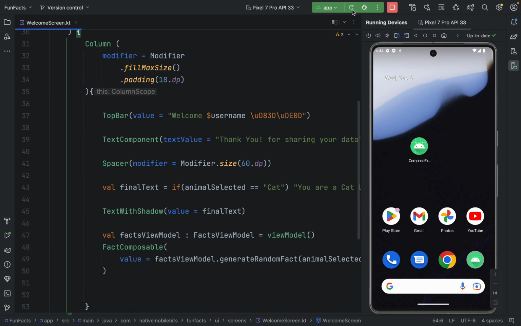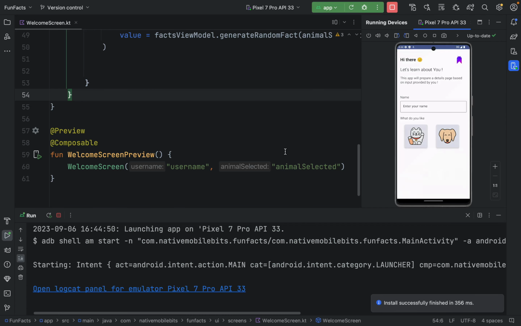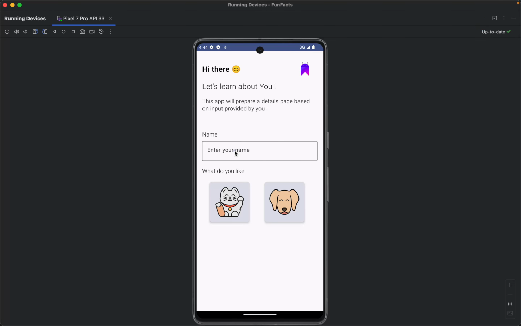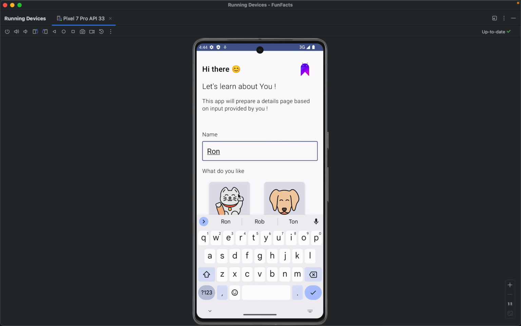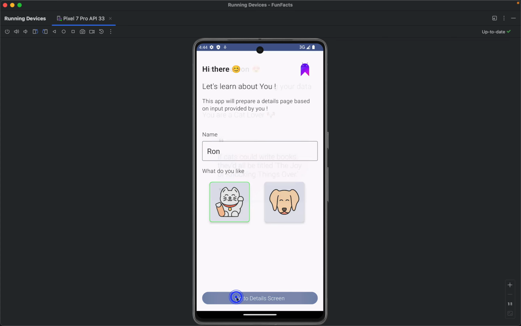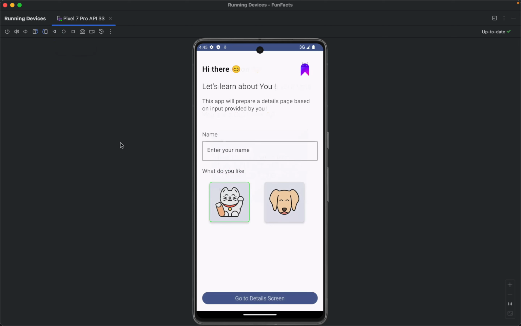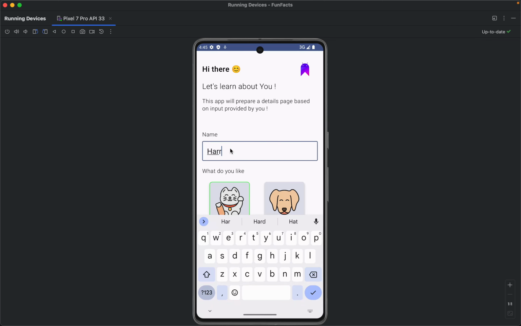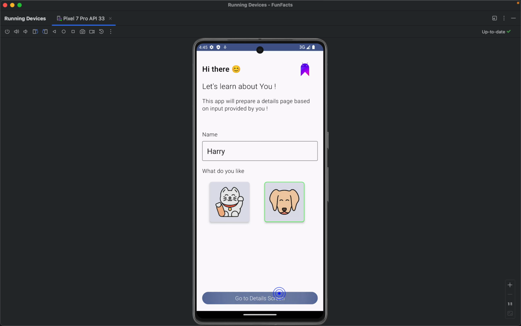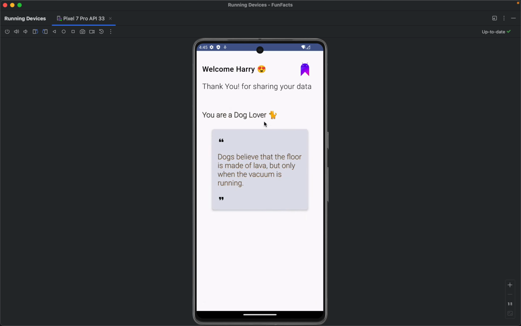So now let's try to run our application and our code should update. So we can enter a name, we can select one animal, we can go to the details screen, and we can see that our screen is looking similar to what we have in our designs. We are getting the data based on the selected animal. We are getting one quotation as well. If we just go back, we can enter another name. We can select dog this time. We can go to the details screen, and we are seeing that we have all the data related to the dog animal.